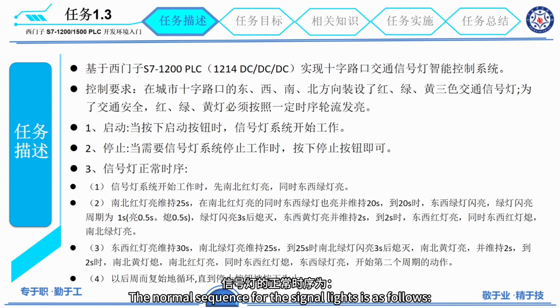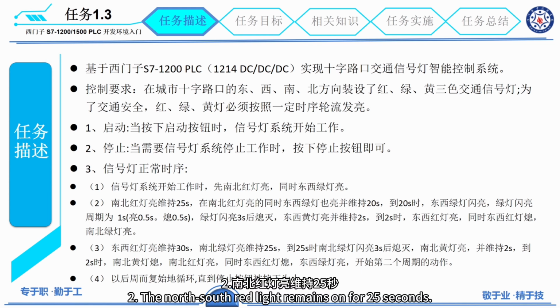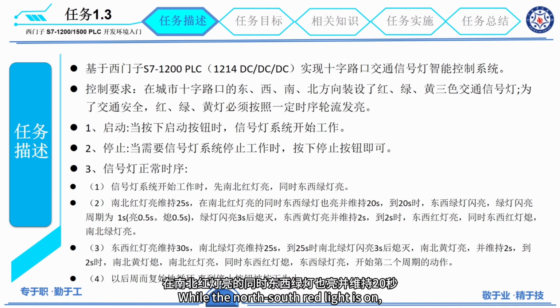The normal sequence for the signal lights is as follows. First, when the signal light system starts, the north-south red light turns on first. Simultaneously, the east-west green light turns on. Second, the north-south red light remains on for 25 seconds. While the north-south red light is on, the east-west green light also remains on for 20 seconds.